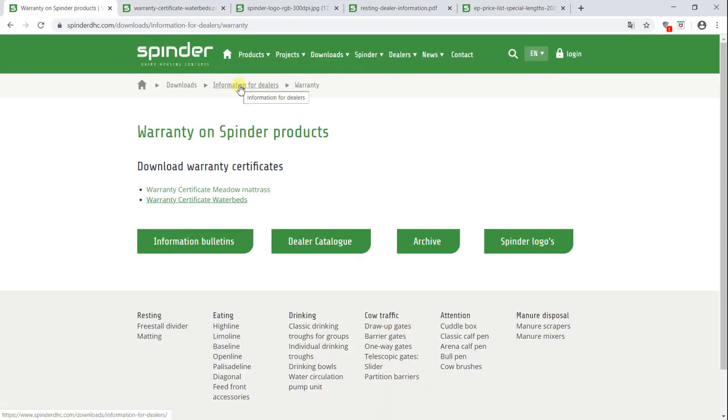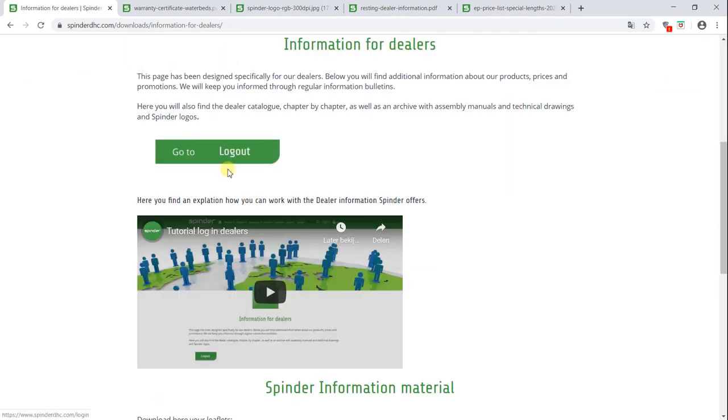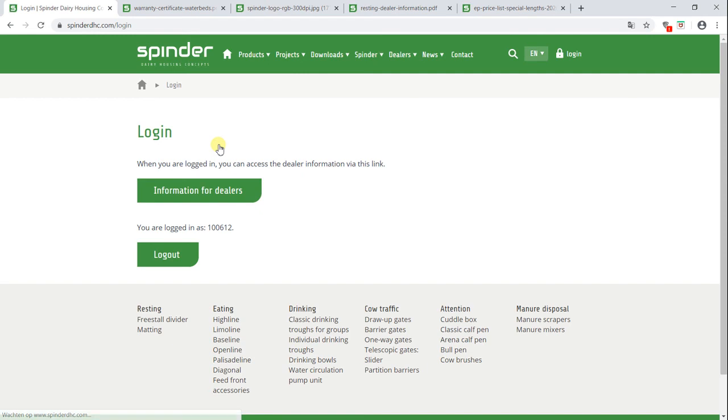To log out, go back to the main information screen and go to the Logout page. Then choose to log out.